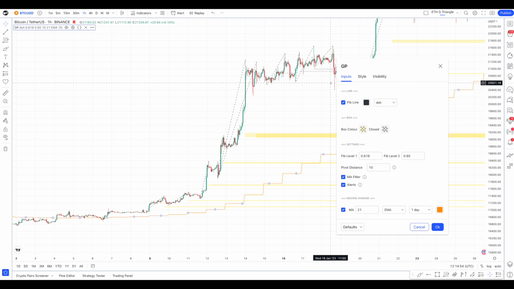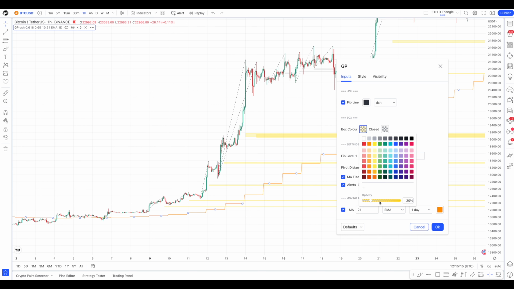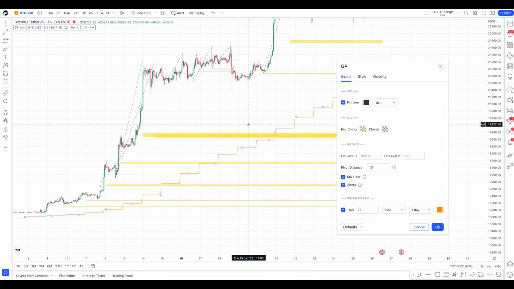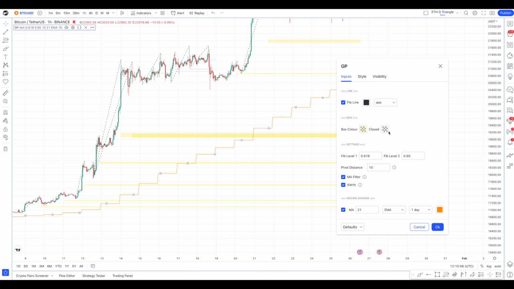So first of all, you can actually disable these fib lines here if you want a cleaner chart. So if I simply just toggle this off, they'll disappear. You can change the colors of them, or you can make them solid, dashed, however you want. Turn them back on for now. You can change the golden pocket box. You can make it stronger if you want it to be more visible. I quite like it sort of faded so you can see price easily. If you want the closed boxes to be invisible, you can simply just remove their color or set the opacity to 0. That'll make them disappear.